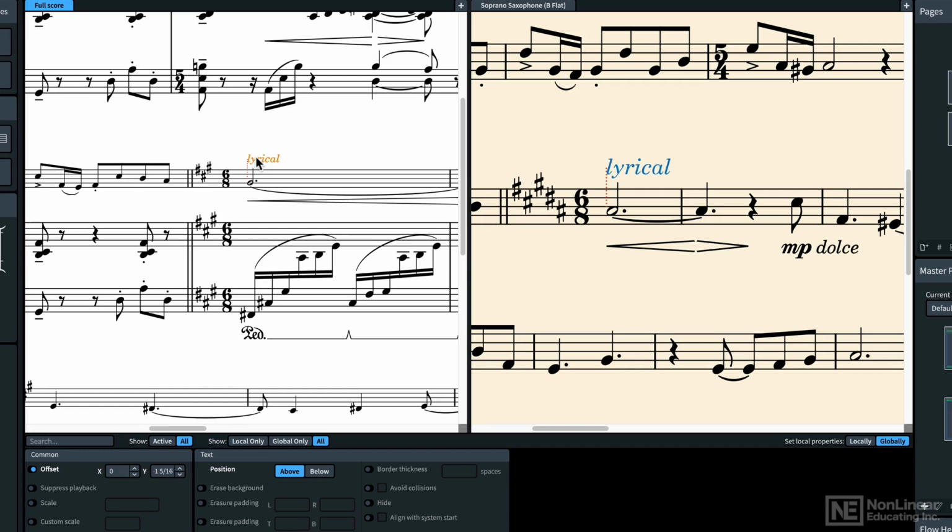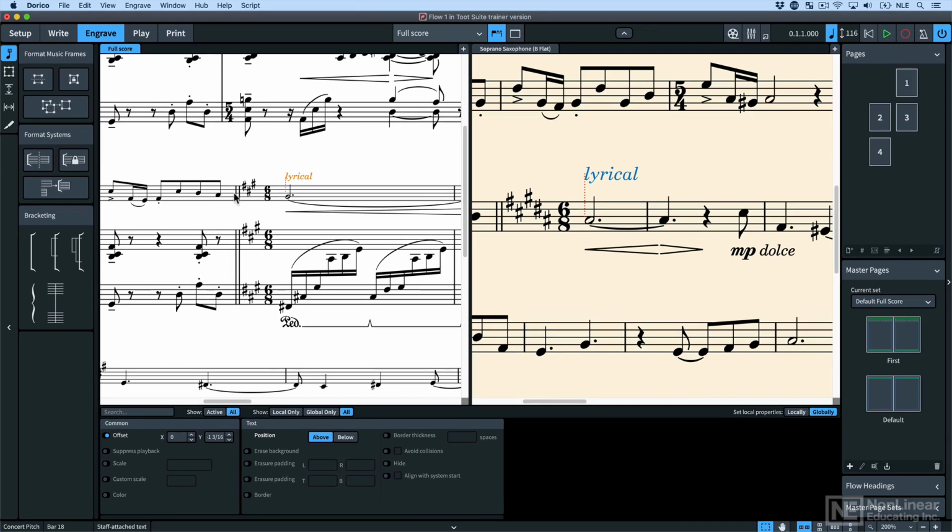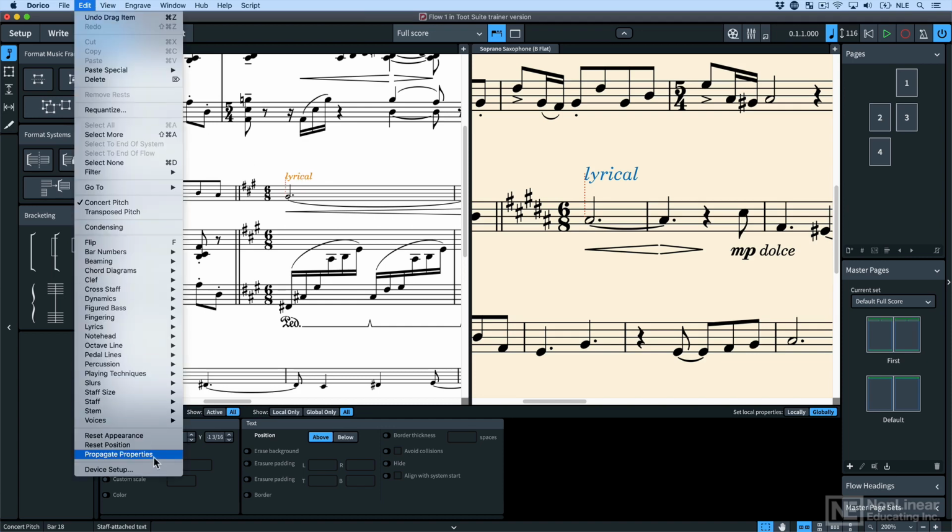If I undo and redo, you should see that local properties show in regular text in the Properties panel, and global properties show slightly bolder. There are also these useful filters to show which properties are set locally and which ones are set globally. The other thing is that if you set a bunch of properties locally and you want to roll them out to the other layouts, you can grab the objects on screen and go Edit, Propagate Properties.